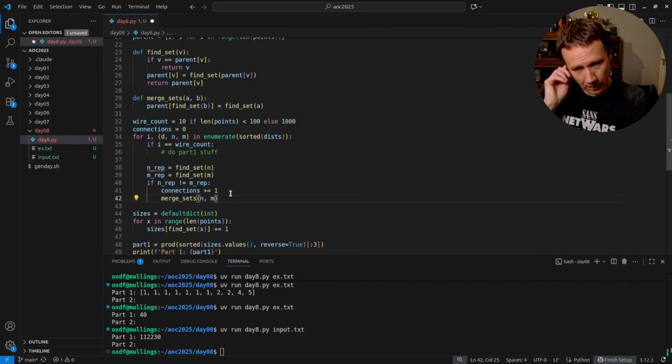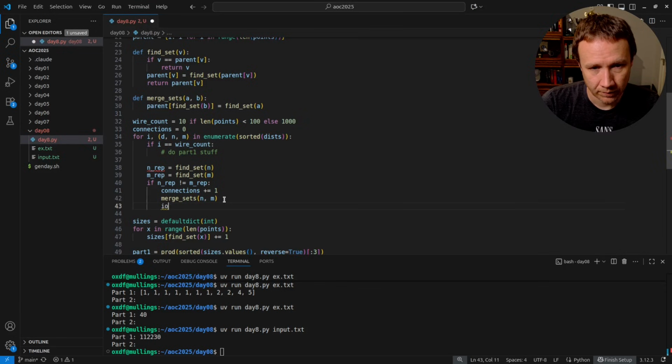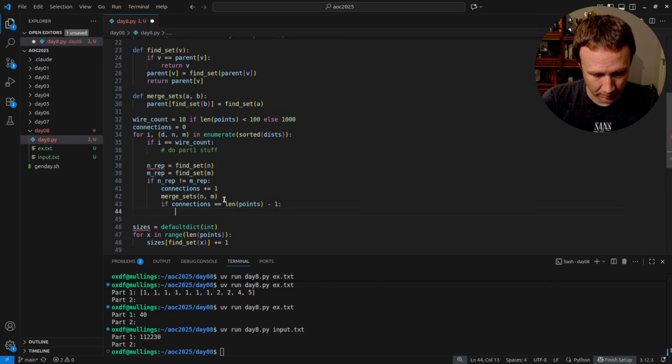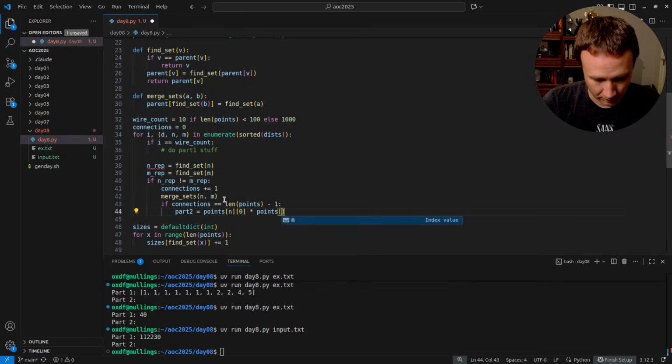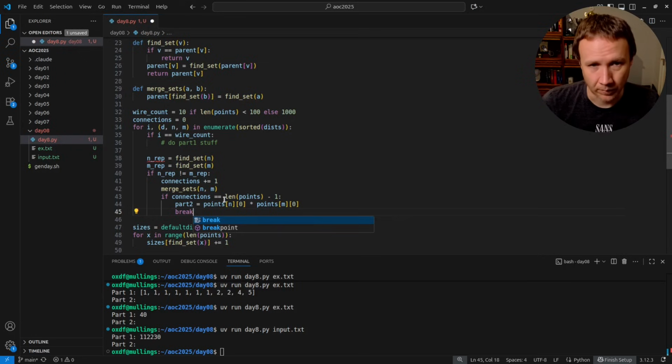And then we need to say, if connections is equal to len points minus 1, we can say part 2 is equal to points of n, like that. And then we need the first thing, so that's 0 times points of m of 0. And I think we want to break. We don't need to keep going.